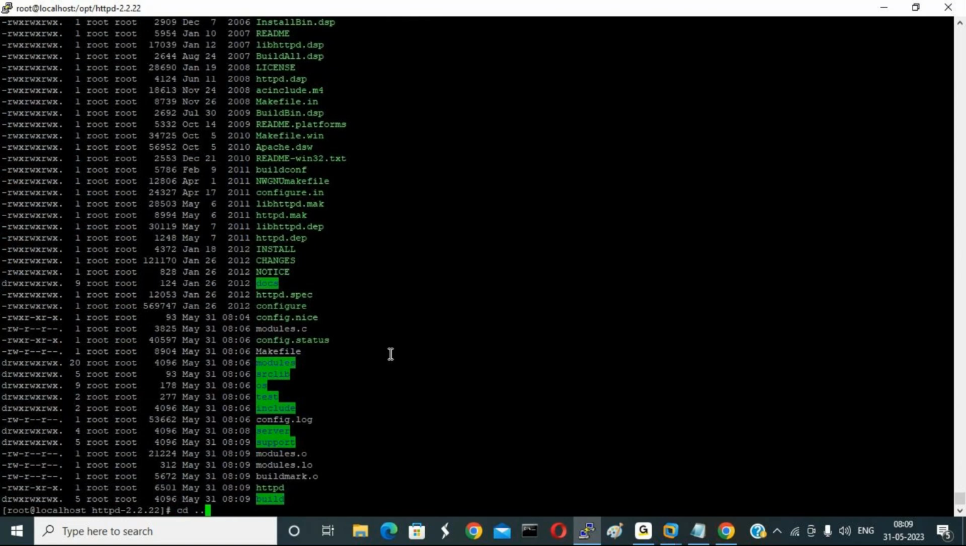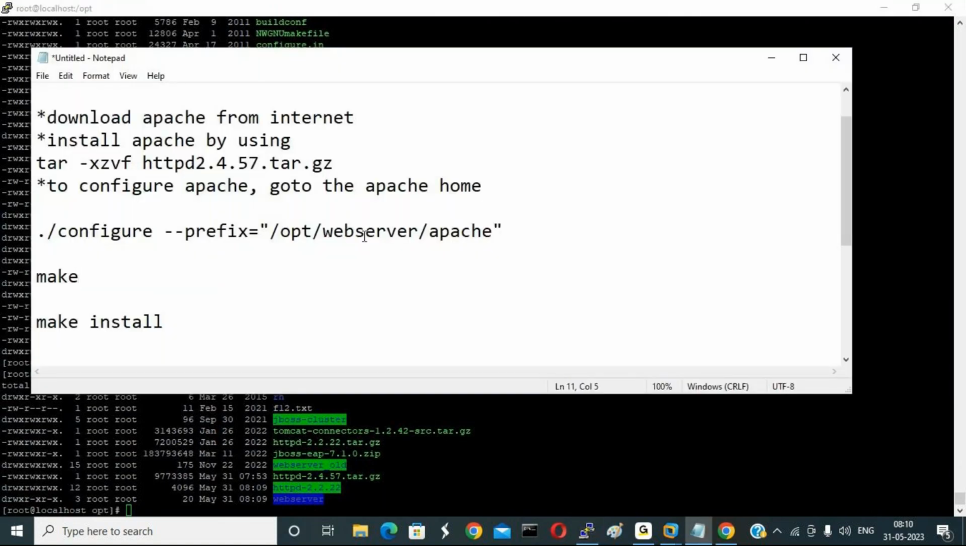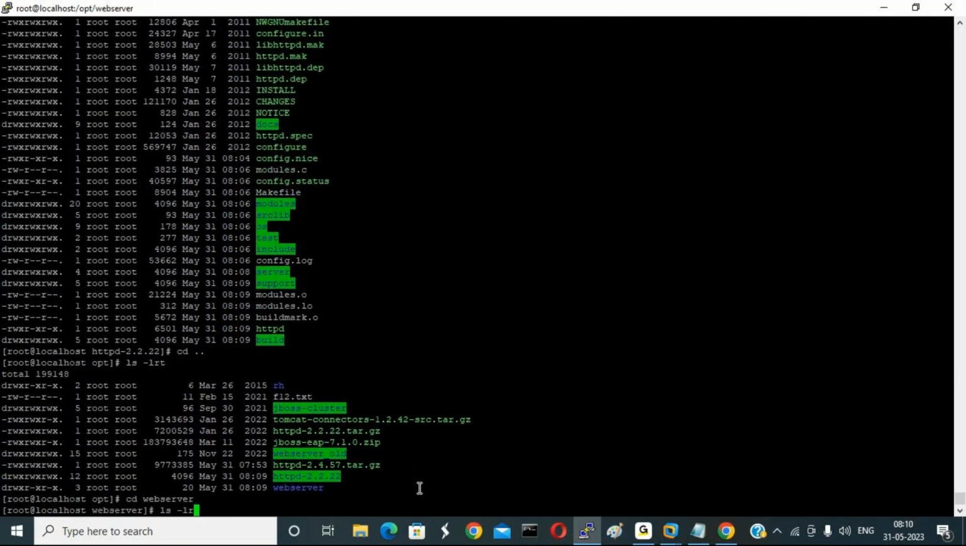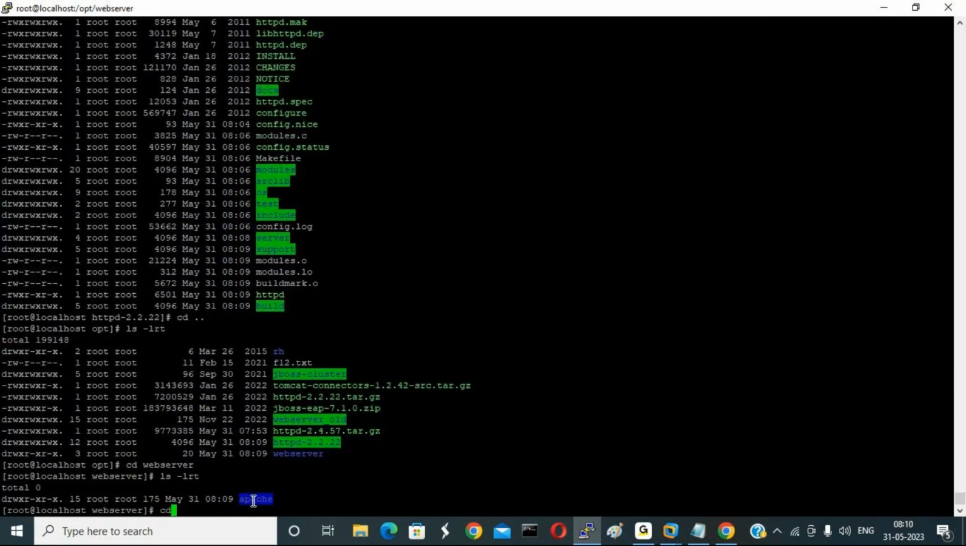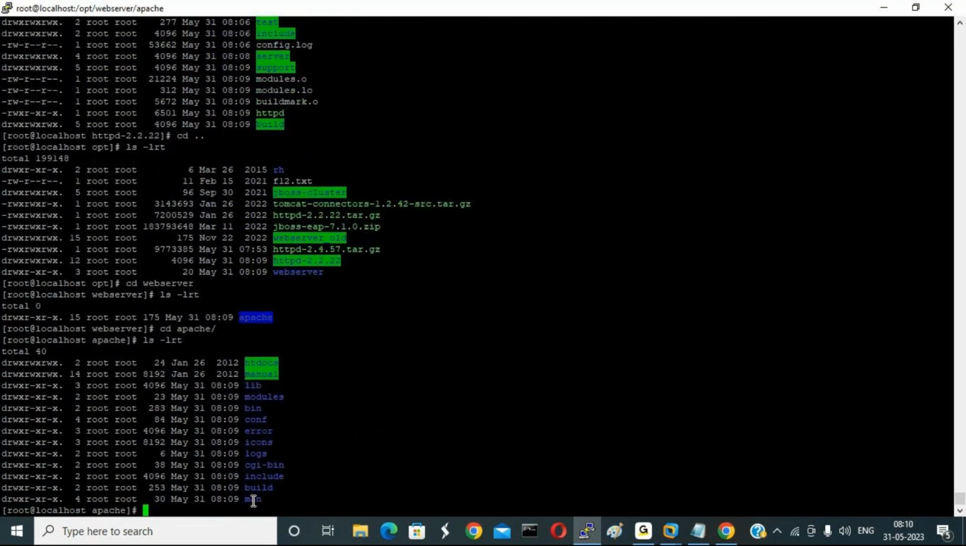Go back on directory. Here the web server directory has been created. What is the command we passed here? Under /opt/webserver, where we have to install Apache web server, under /opt/webserver/apache. Go to the web server, and here we have Apache. If you go to the Apache, you can see the Apache home.